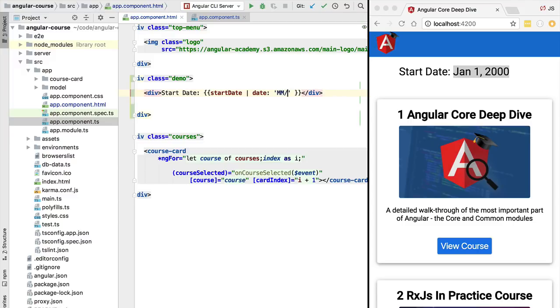We are going to say that we want first the month, then the day, and then we're going to say that we want the year with only 2 digits. So as you can see, we have the date correctly displayed. Now let's say that we want 4 digits for the year instead. We have 2000 as expected.